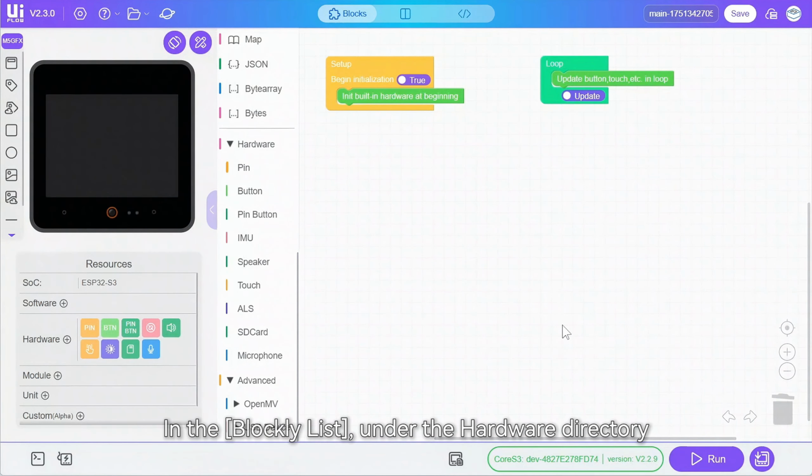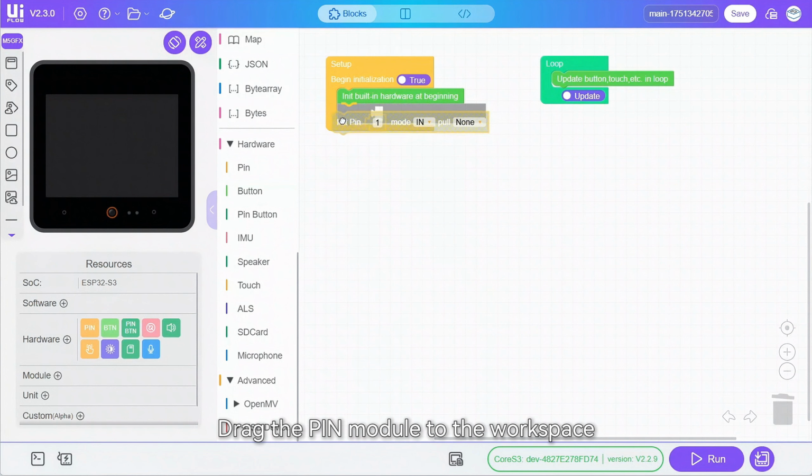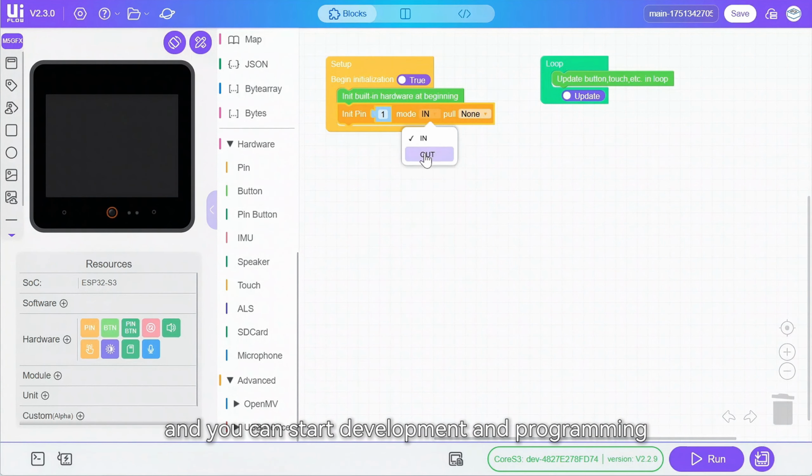In the Blockly list, under the Hardware directory, you can see the loaded pin Blockly modules. Drag the pin module to the workspace, initialize the pin function module, and you can start development and programming.